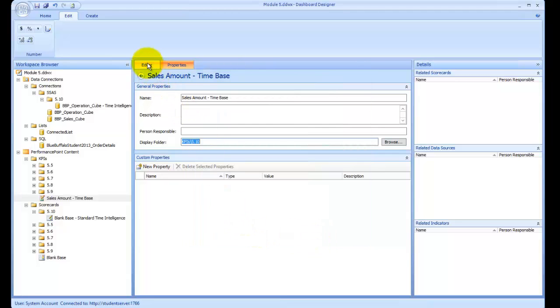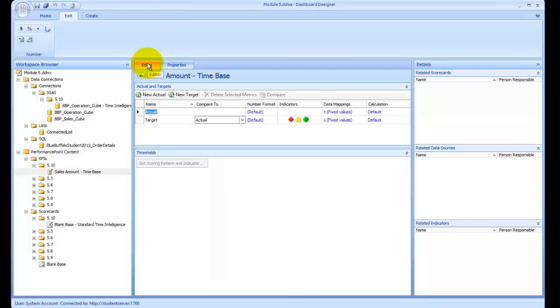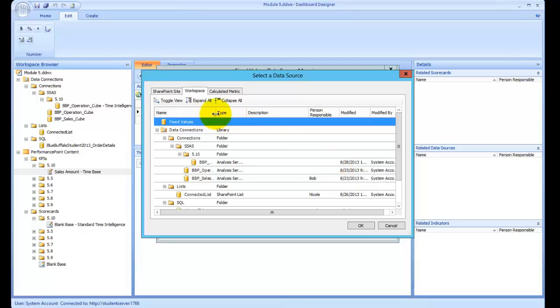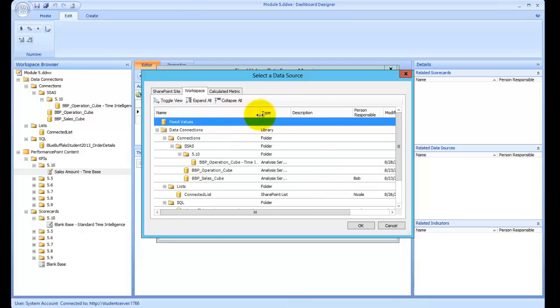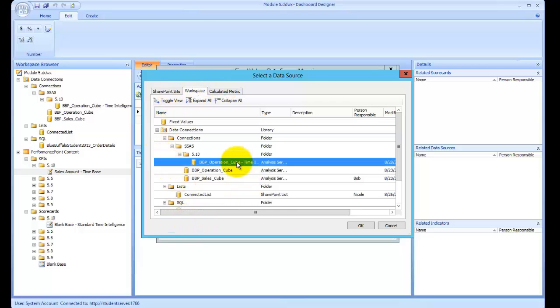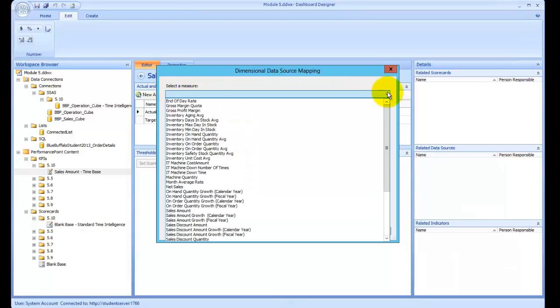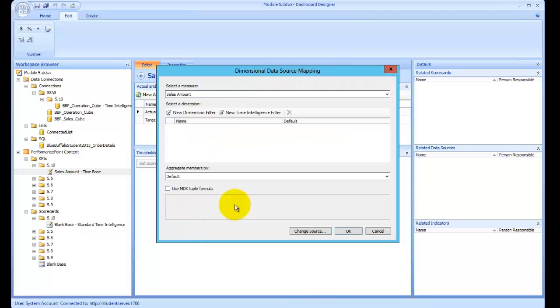Click the Editor tab. Navigate to the Actual row and click One Fixed Values in the Data Mappings column. In the Fixed Values Data Source Mapping dialog box, click Change Source. In the Select a Data Source dialog box, double-click BBP Operation Cube with Time Intelligence. In the Select a Measure setting, use the corresponding drop-down arrow and click Sales Amount. Click OK.